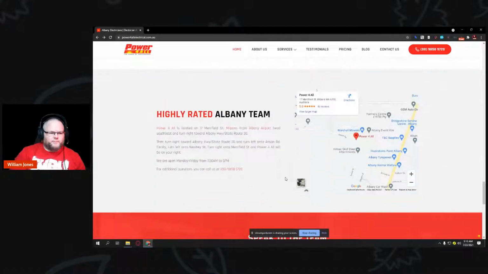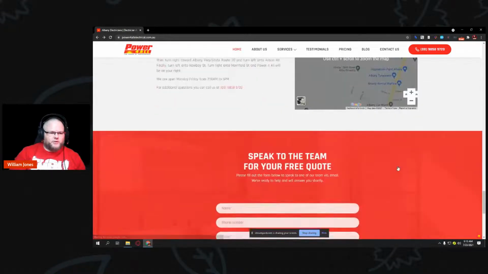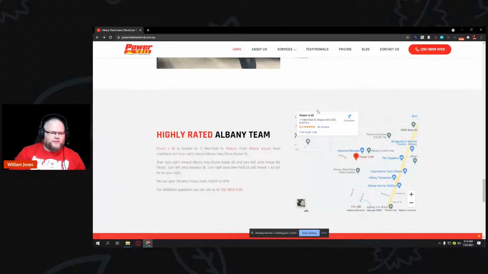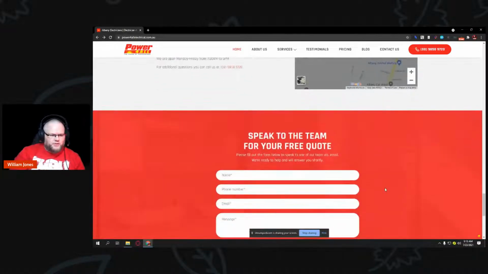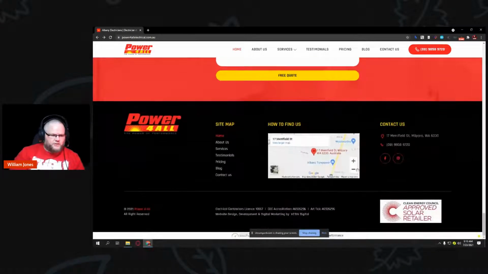Great. And you have your map embed, which is great. Another thing you can do with these embeds is a keyword insertion. And no, you don't have a keyword insertion, but you can do that as well. You got this down here, your form. All right, you've got everything here: Power for All, your privacy, terms of service, and your license listed.